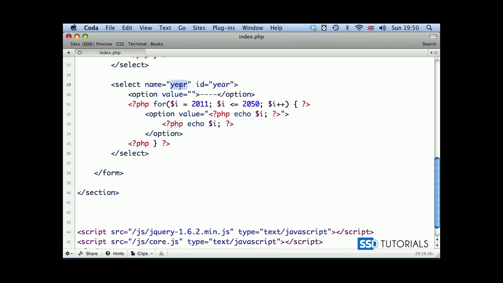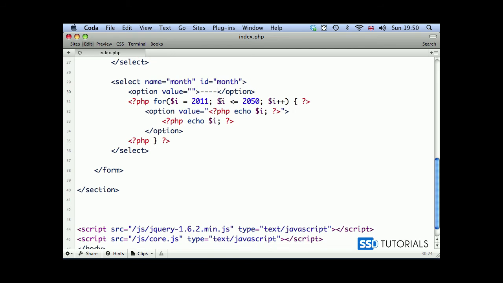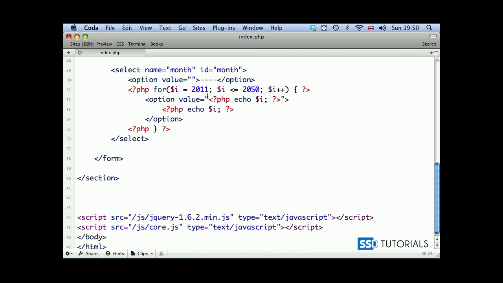Now we're going to have month. So name and ID we change to month. We keep the first placeholder with 4 hyphens. Then we start with number 1. Then it has to be less or equal 12 because we have 12 months, and plus plus.